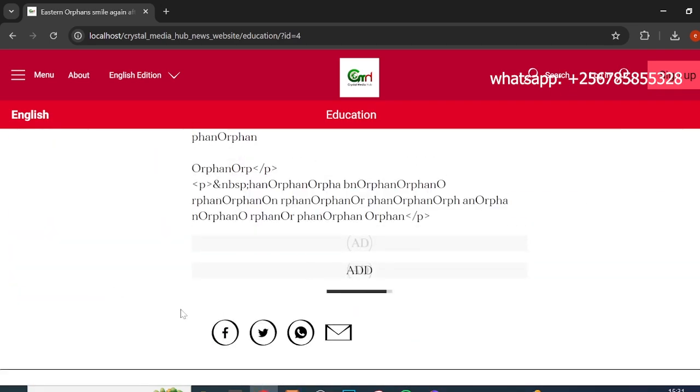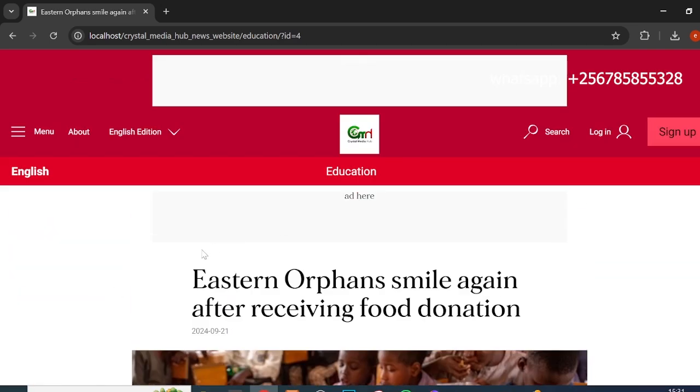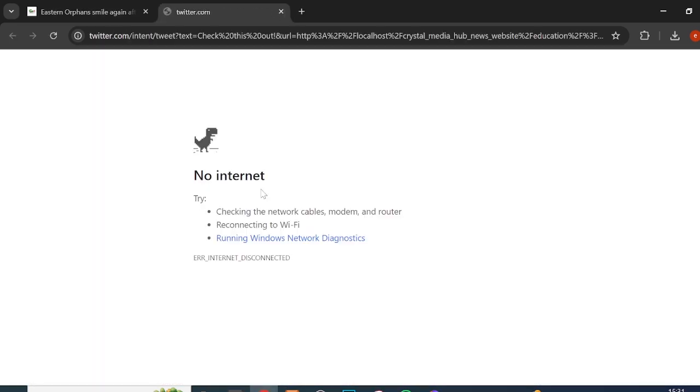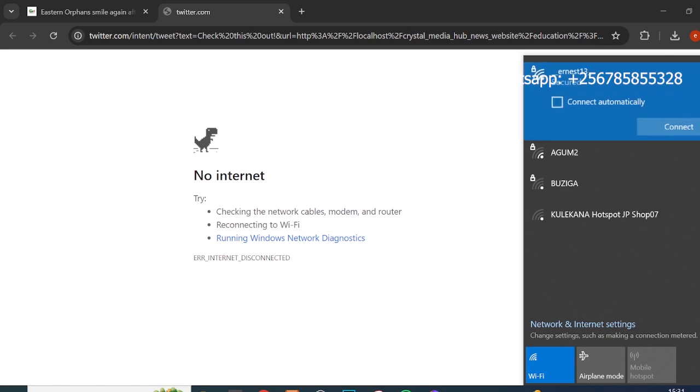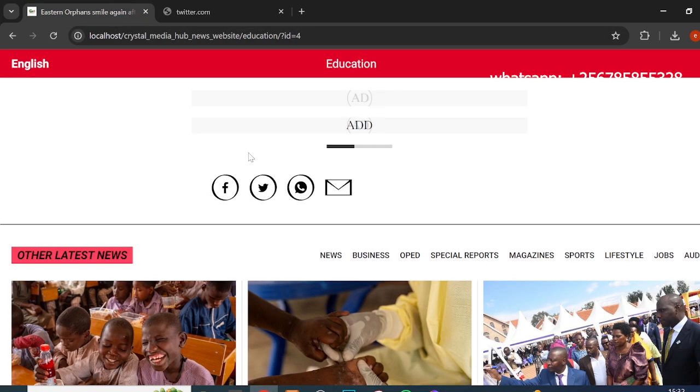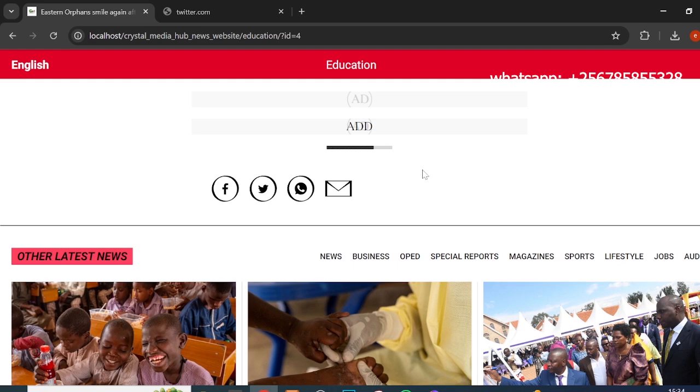And I can even share this same article. Maybe I want to post it on Twitter. Oh, I'm disconnected from the internet, so let me connect here first. So after connecting to the internet, you can see that I can share this. Let me share to Twitter.